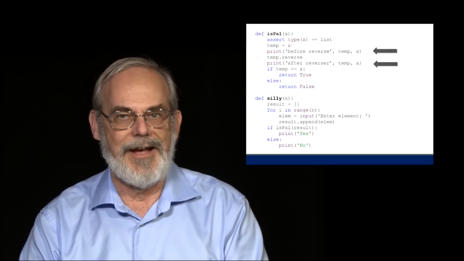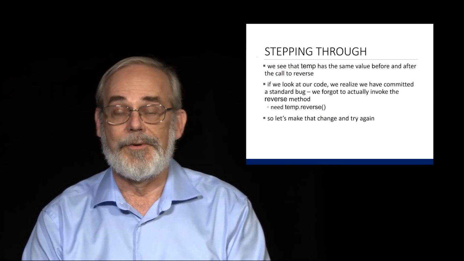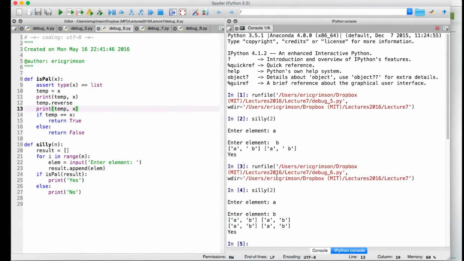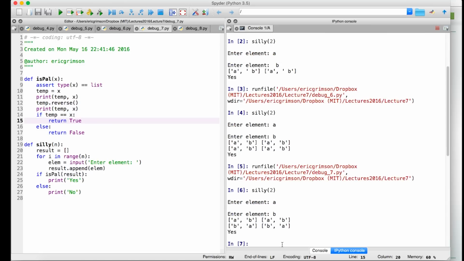I forgot to actually call the procedure. I just need an open and close paren. Okay, let's try that and see if that helps what we were trying to do. So now I've got a version of that, and I call it, and I run my silly example with 2, and I give it A, and I give it B. Some progress, but not quite what I wanted.